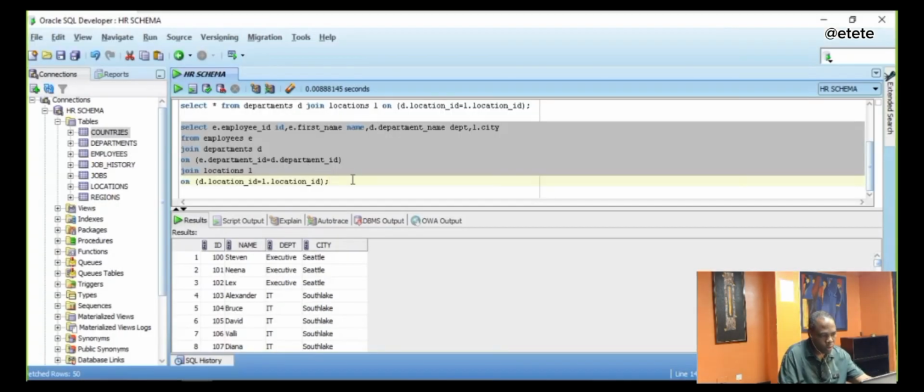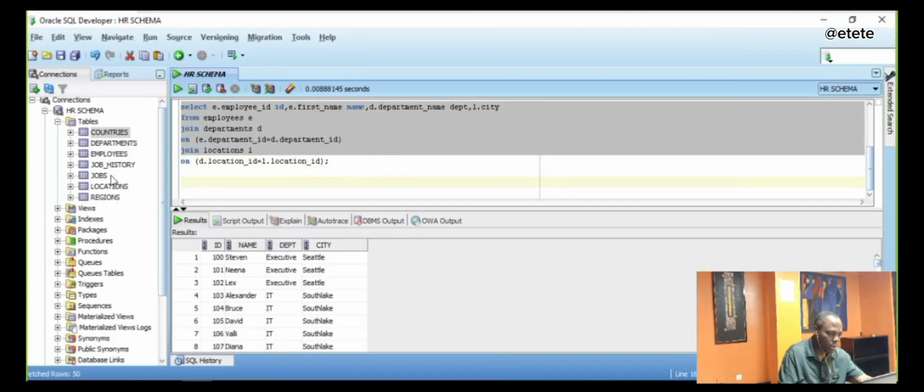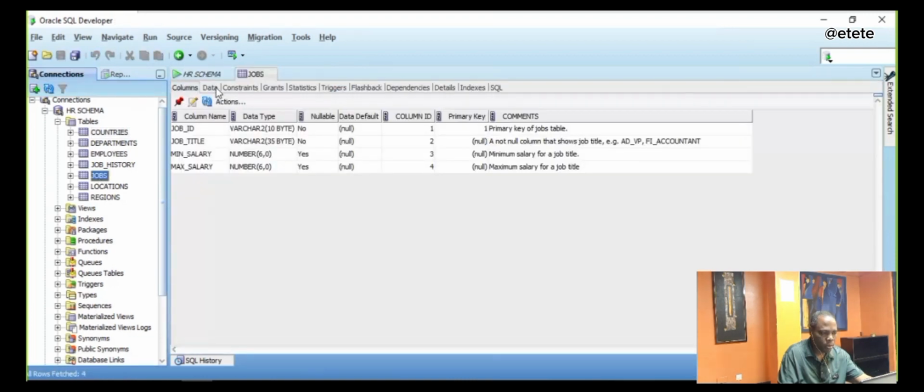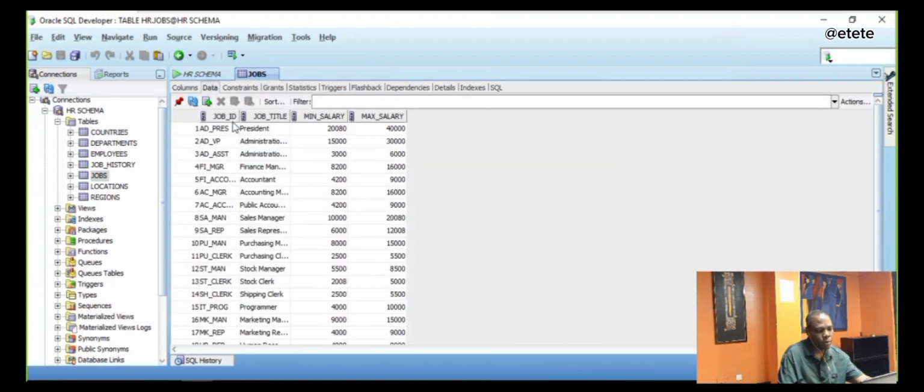So I'm going to use two tables for this one, and that is the jobs table. Look at this job table. I click on data. We have job ID, job title, minimum salary, and maximum salary. So for every job title, say president, the minimum salary to maximum salary is from 20,000 to 40,000. This one is from 15,000 to 30,000. So already this administration is overlapping with this president. Are you seeing it?